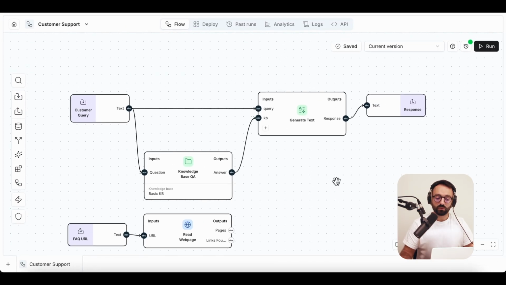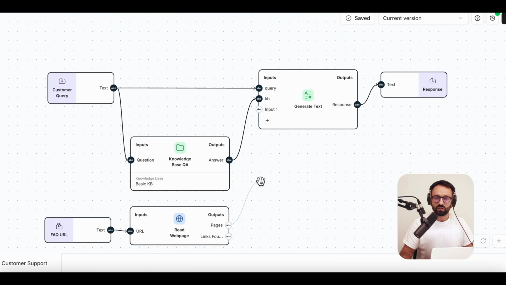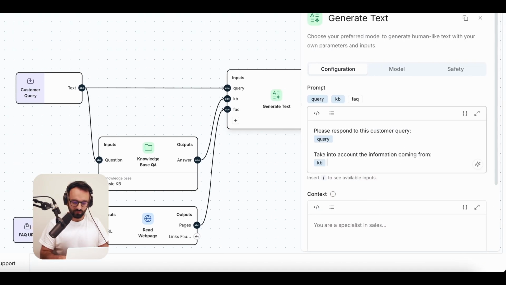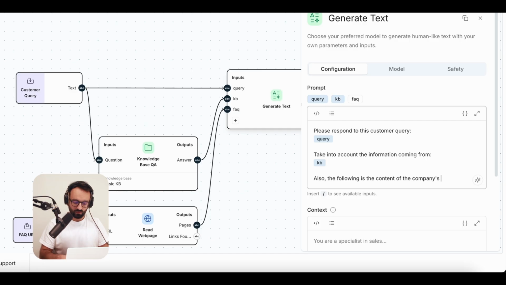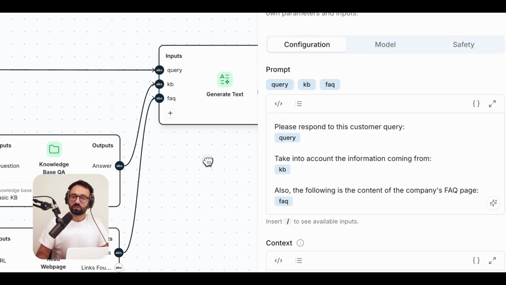Now I can add a new input to our generate text, same as we did with the knowledge base, and we can provide the contents of the page we find to the generate text node. I will rename it, and I'll once again update the prompt so it takes this into account. You can say something like, we have a runnable flow once more.